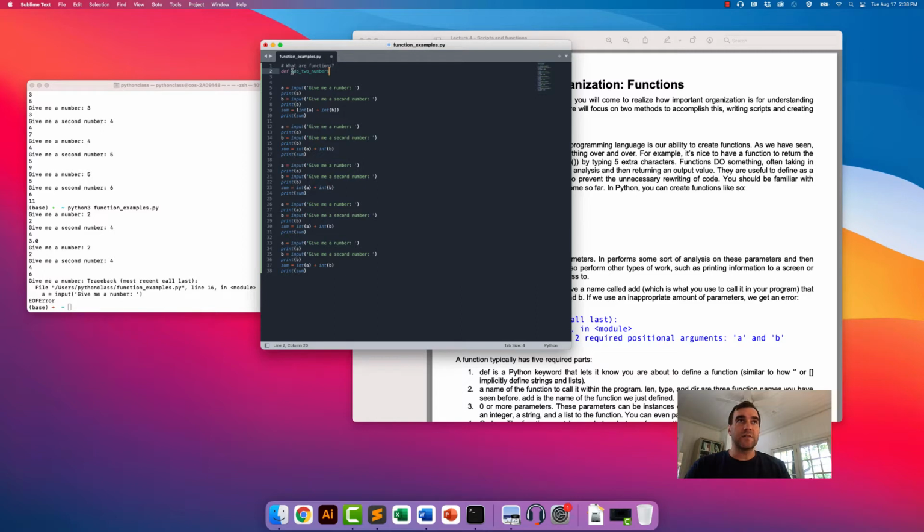But it has to be a single word, so we can't have spaces in there, for example. We can't call it add 2 numbers with spaces, because the syntax becomes too confusing for Python to parse and realize that this is the name of the function. So we typically put underscores where we would want to have spaces.